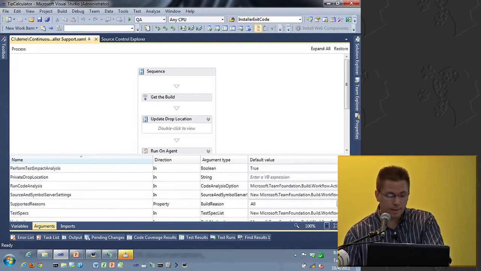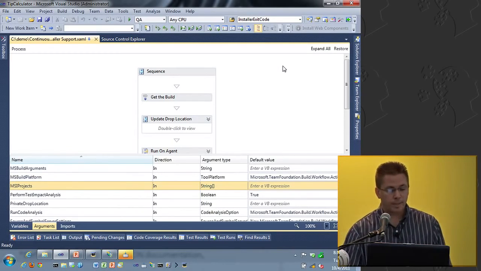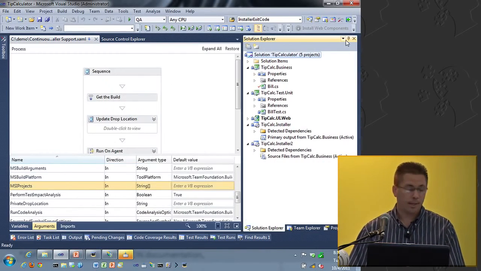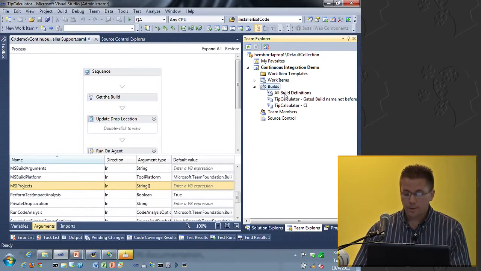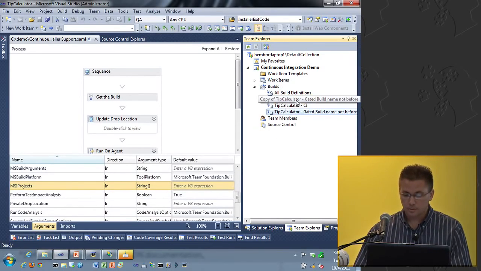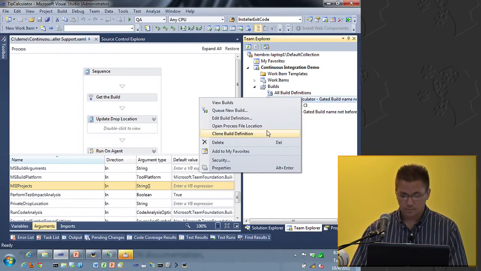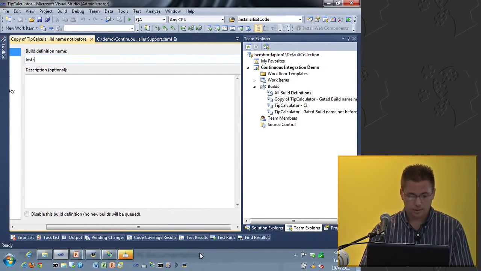The other property that I added was this thing called MSI projects. So this is basically our installer projects, and it is an array of strings. And once you make these changes and you actually save it and check it in, which is very important, then when you go in and create your new build definition, which I will do, actually I'm going to cheat. I love this clone feature. Let's call it installer build. I don't think I've used that name before, so we should be safe.